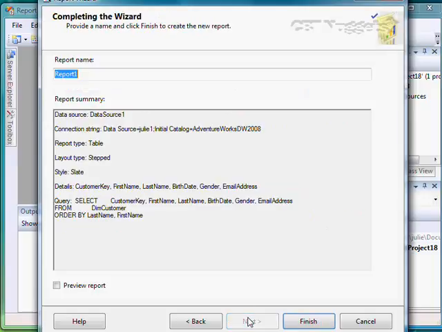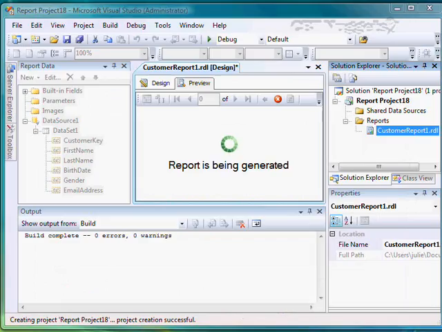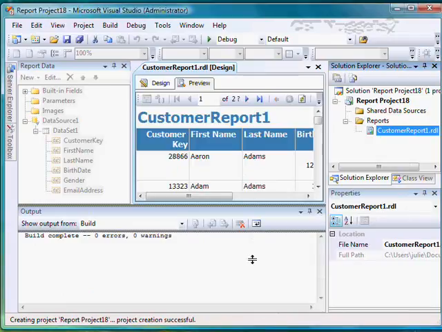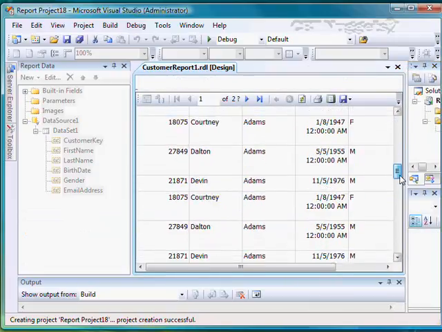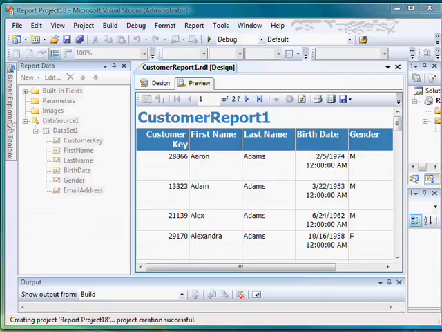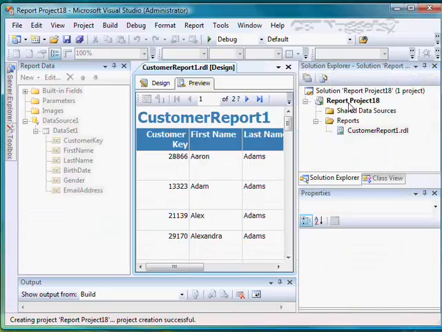Okay, so now we hit next, and our report name, let's call this customer report 1, and we can even preview the report. It's getting generated here. Eventually we'll see it. And this is our report right down here. So looks like all the stuff is in order. Looks great.